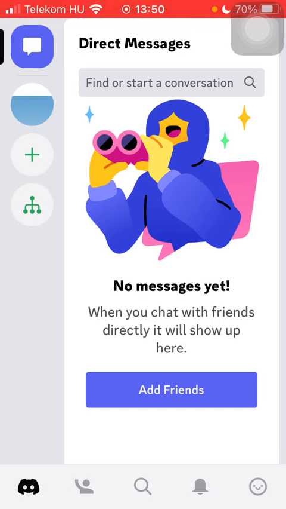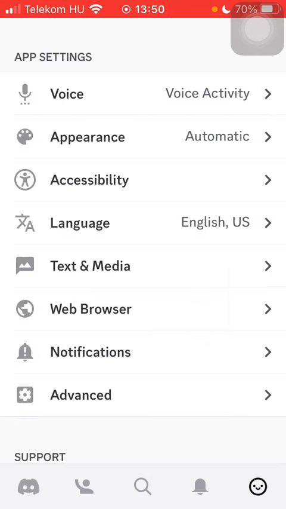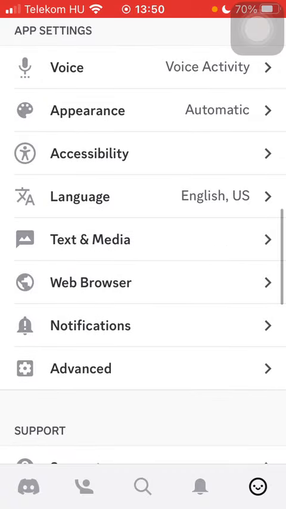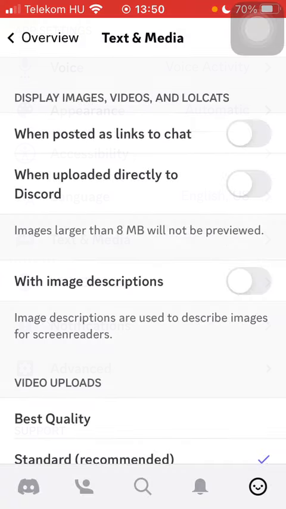Now let's jump into it. First of all, open the app on your phone. Then click on this emoji button down below on the right side corner of the screen. After that, you should scroll down to app settings and click on text and media.